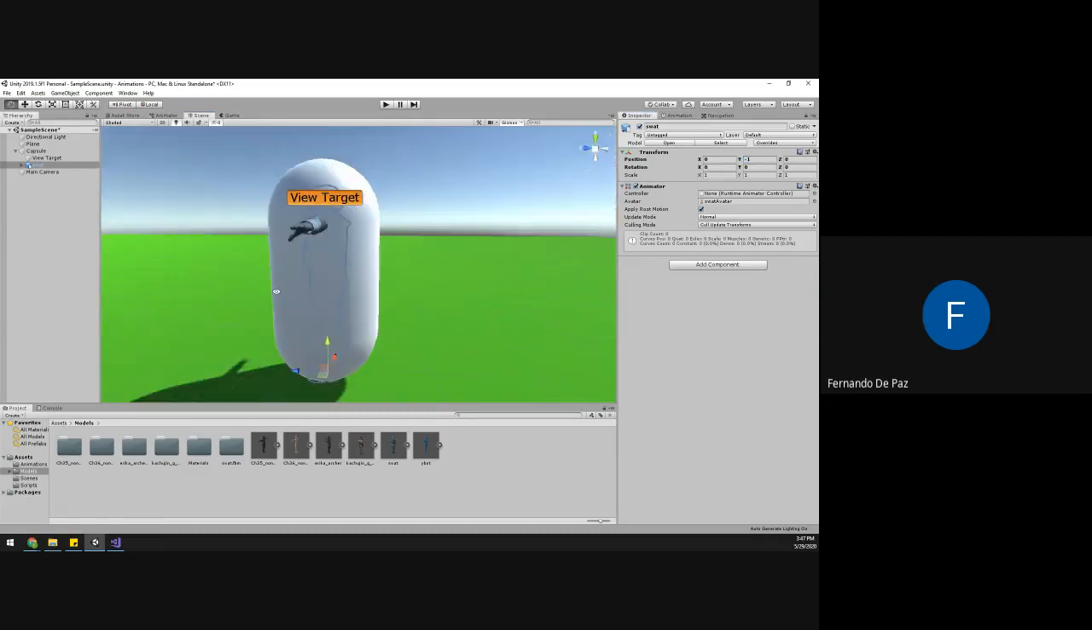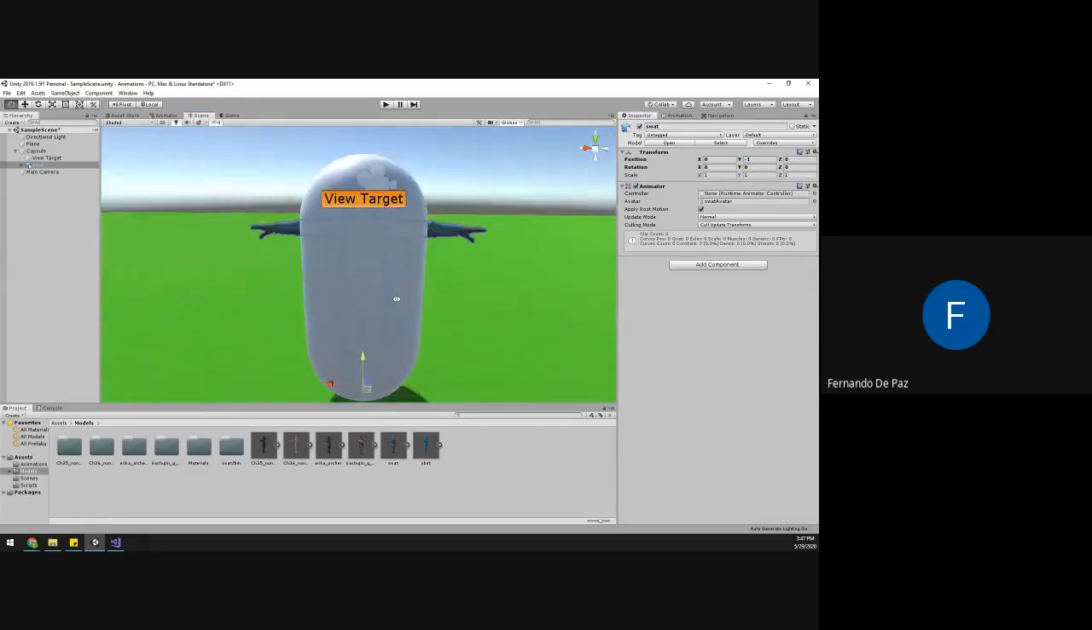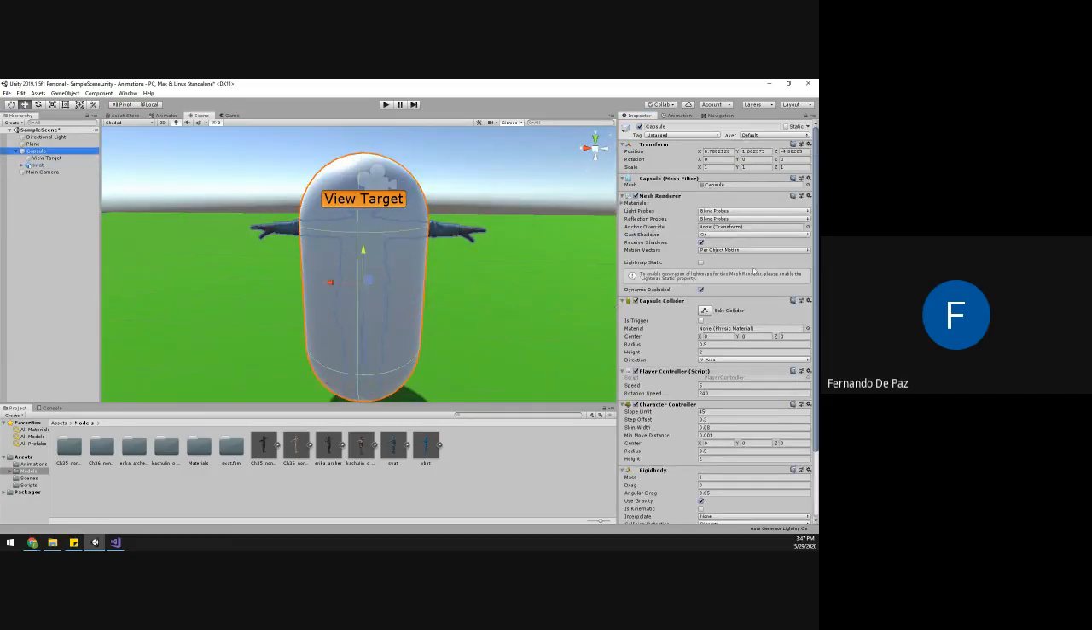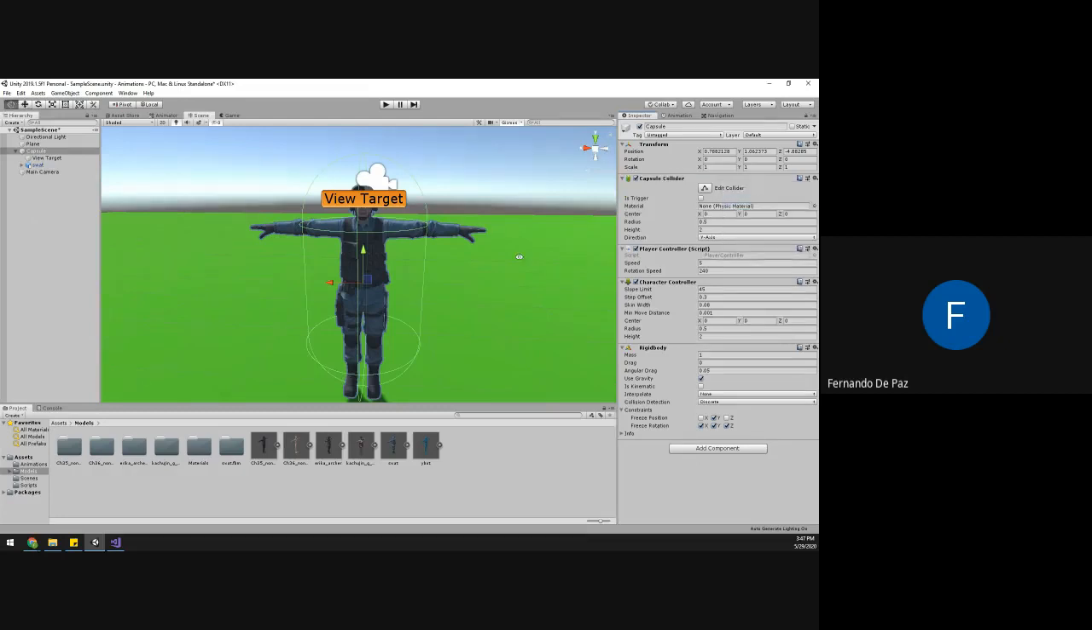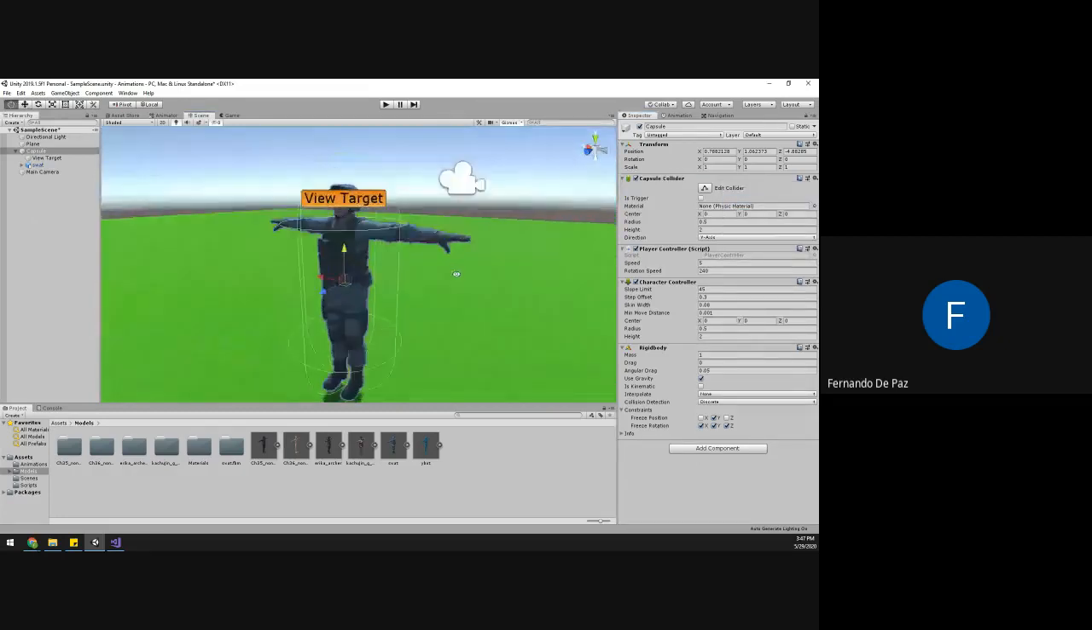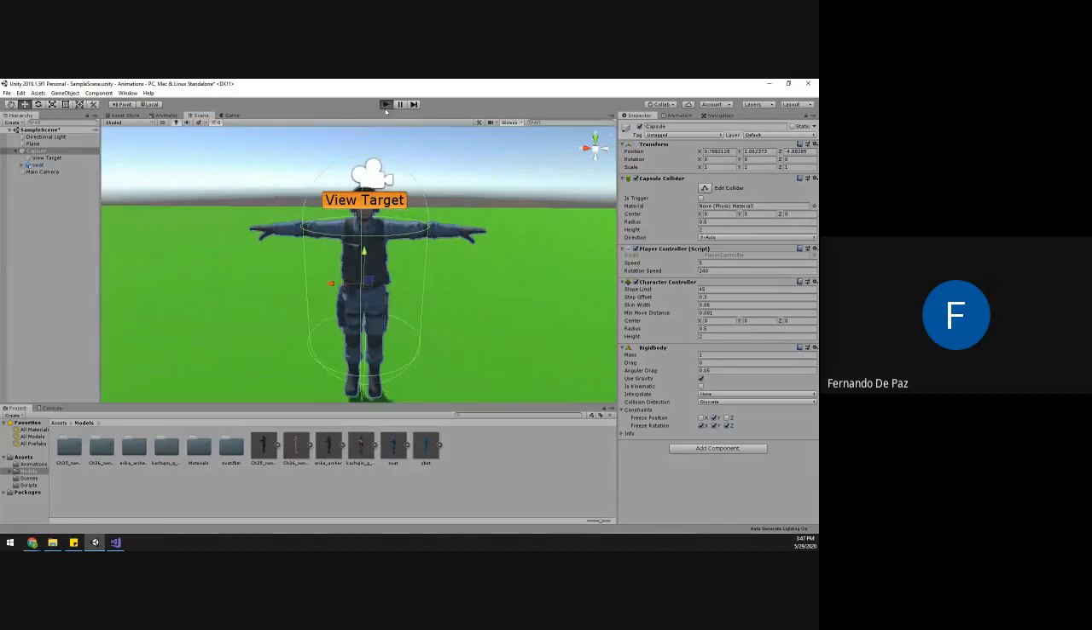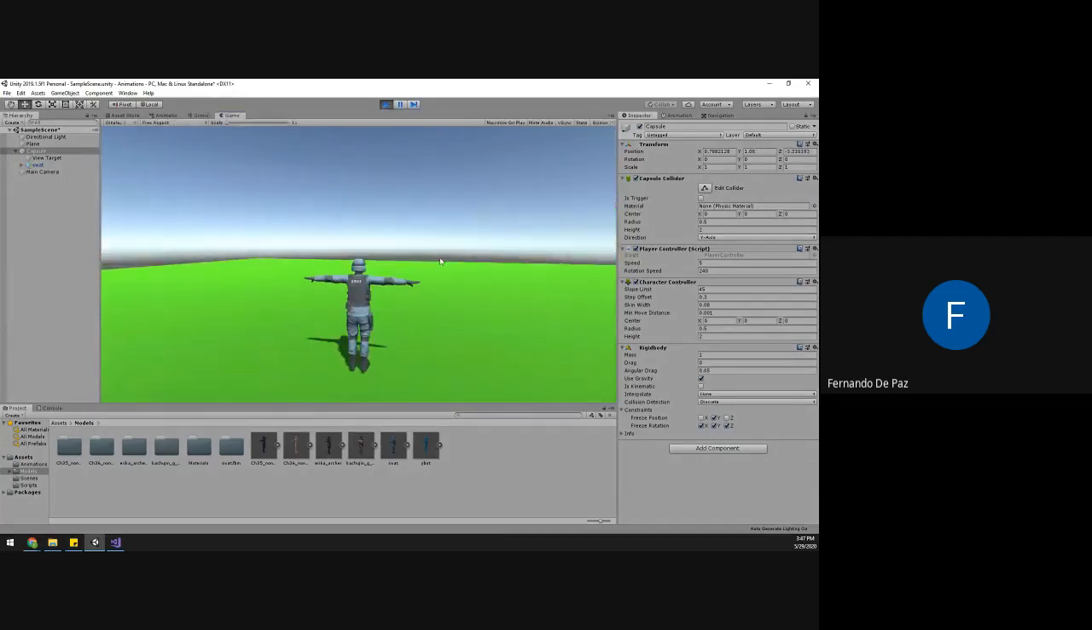If your character looks like this, that means you didn't delete your capsule. So just make sure you click on capsule and then remove mesh renderer. So triple dots, remove component, and then triple dots, remove component for both of them. So it should just look like this. And like I said, just press play and your character should work right off the bat.